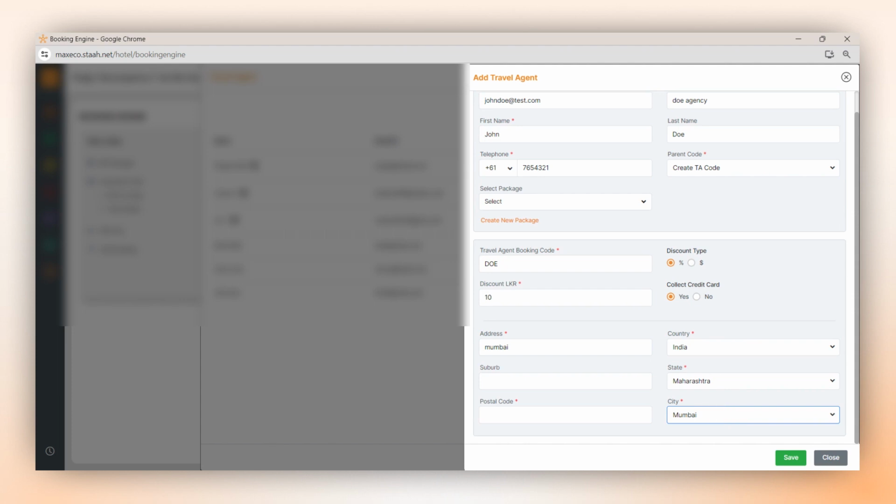Once all the details are entered, click on Save. You have now successfully added the new travel agent.